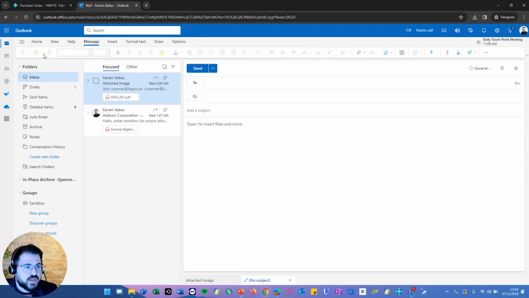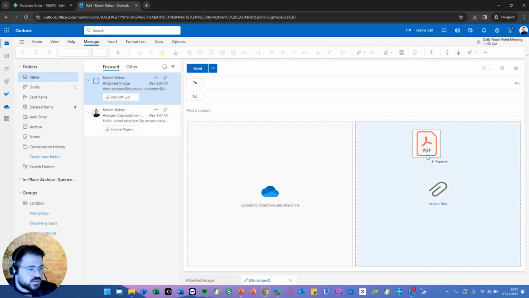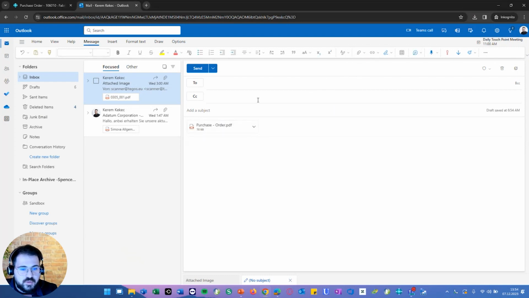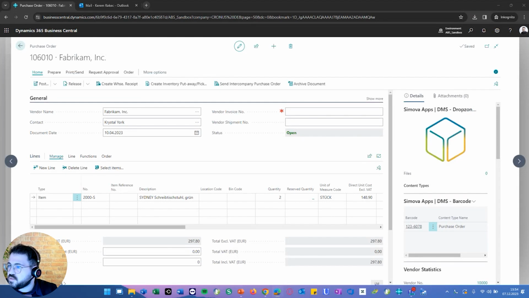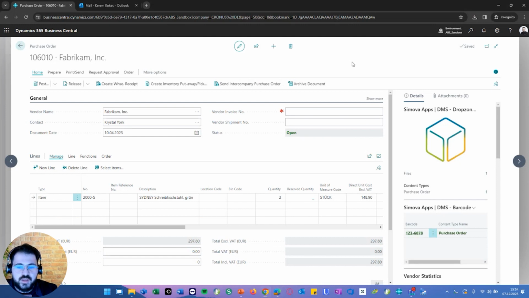So I will just get to my document. This can be done by creation of the purchase order, of course. Then sometime later, I'll receive my assigned purchase order or a different type of document. I'll just send it again to my document inbound. And with this, let's wait a few seconds. And then it will be automatically archived in this purchase order. And here we have our purchase order.